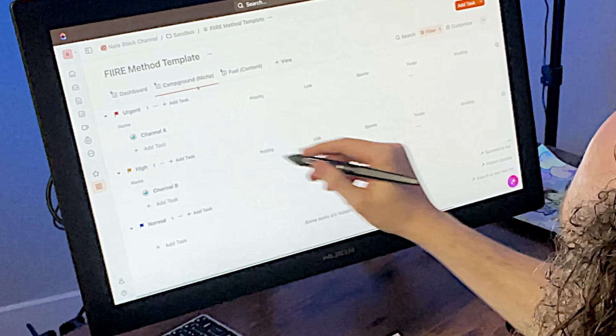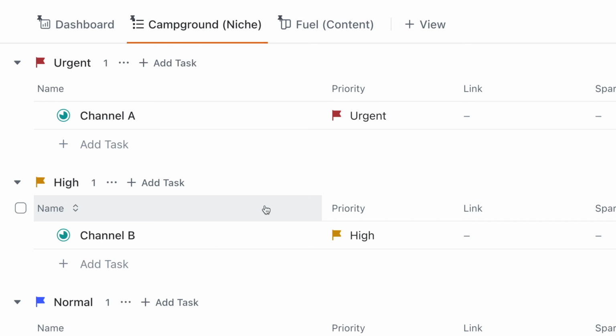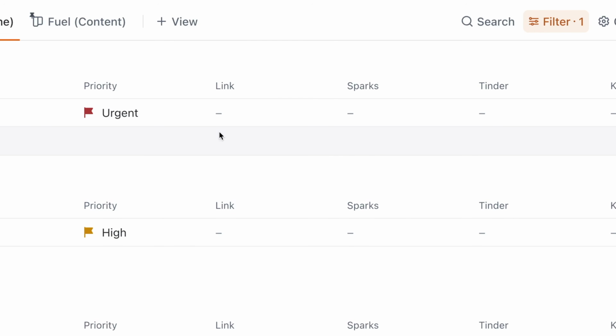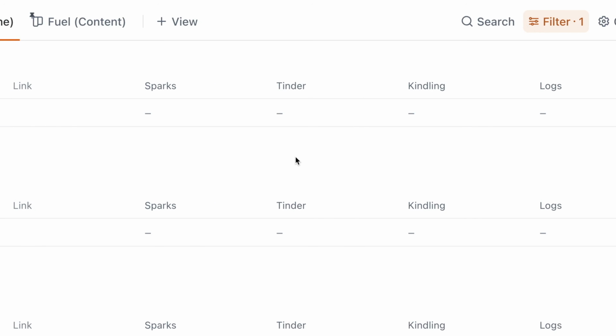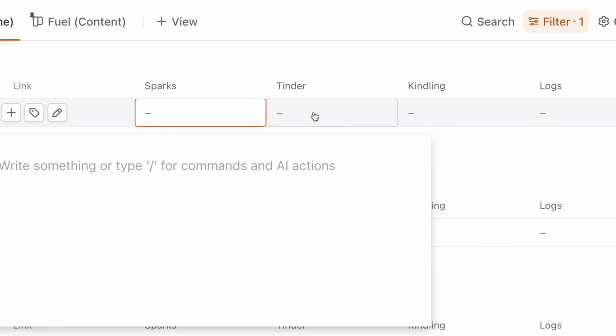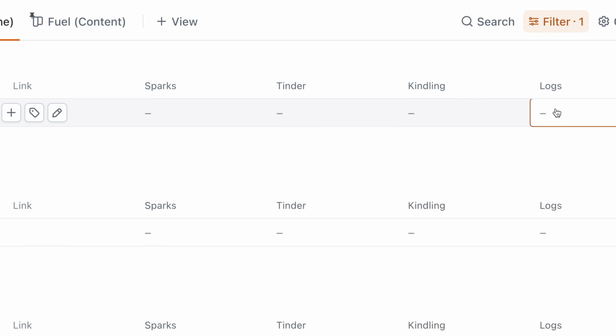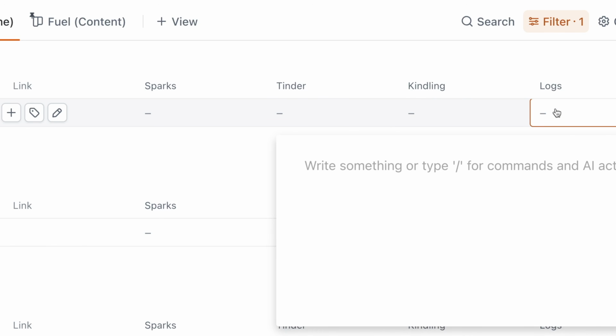And there was one more thing with the campground here. Now that we know what the different fuel types are, as you're touring your niche and you're looking at the different channels in your niche, you can put the name here and then a link to the channel, but then you can identify and put in these text boxes here what their sparks are, what their tinder is, their kindling, and their logs. What kinds of content they're publishing on their channel. Fill out each of these items to have a mini profile of what their campfire is.